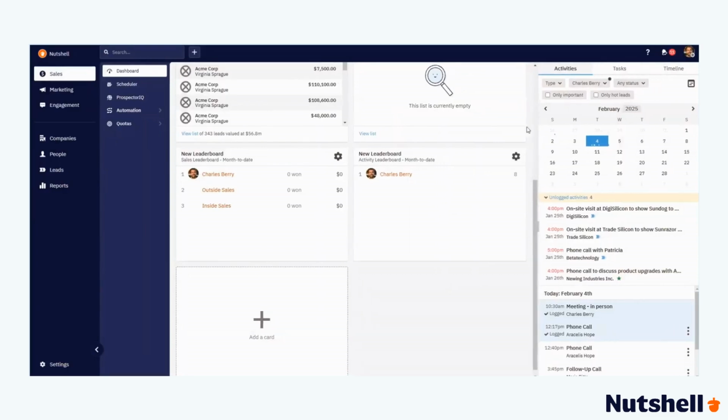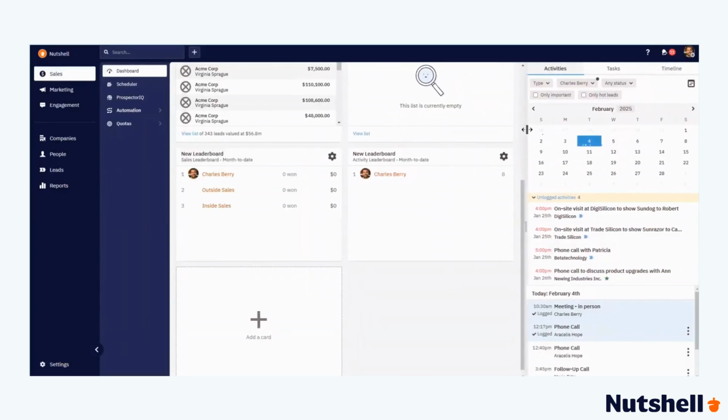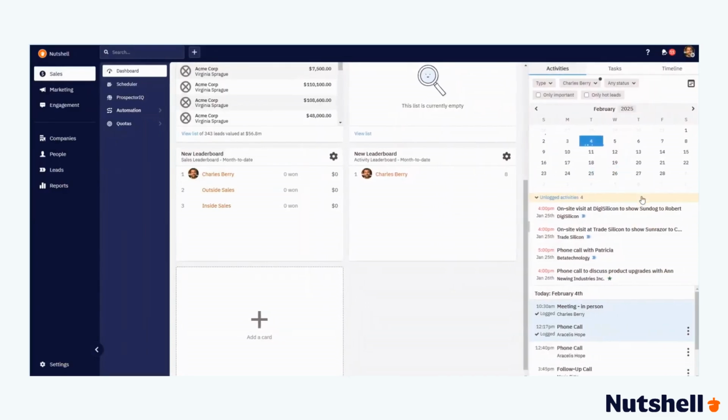Under the Activities tab, you can see all upcoming activities on your calendar by date and time. Filter these by activity type, assignee, status, and labels like important or hot leads. If you have unlogged activities piling up, you can log them from here as well.